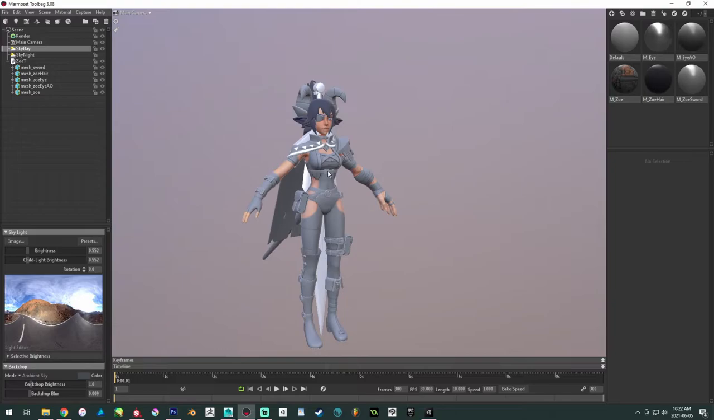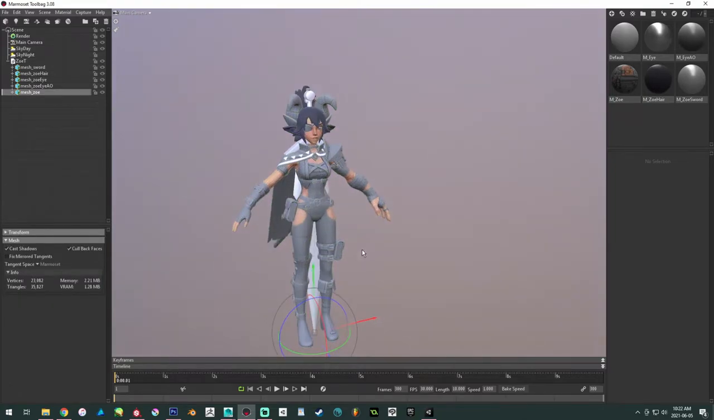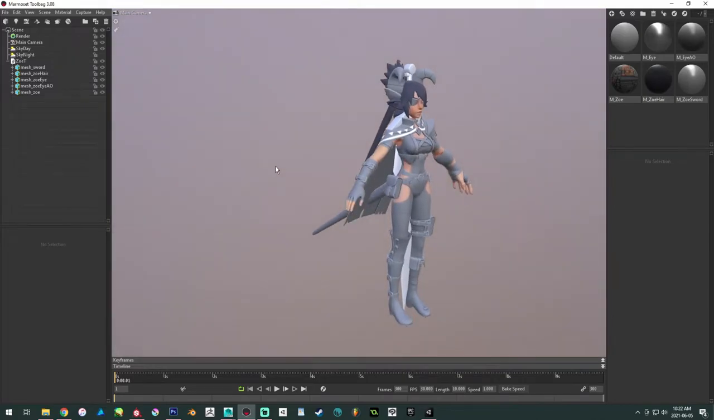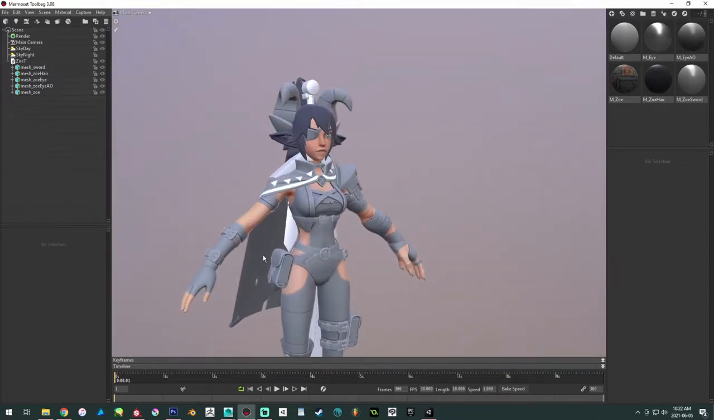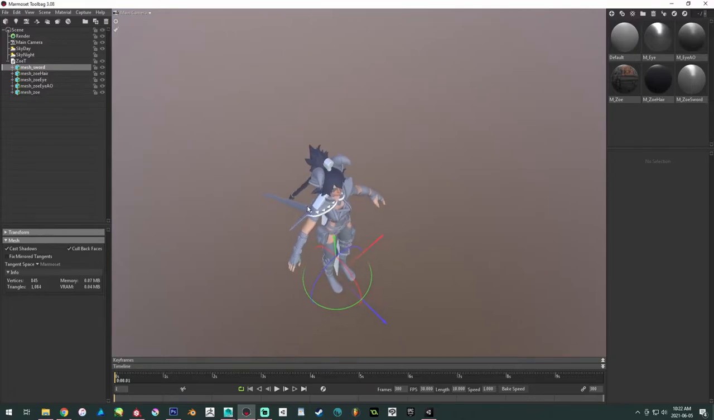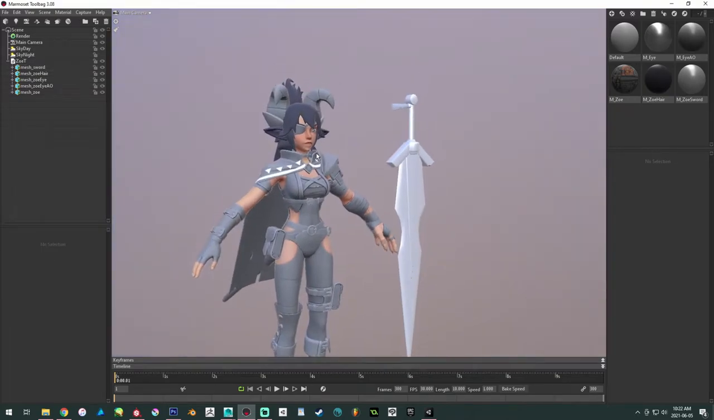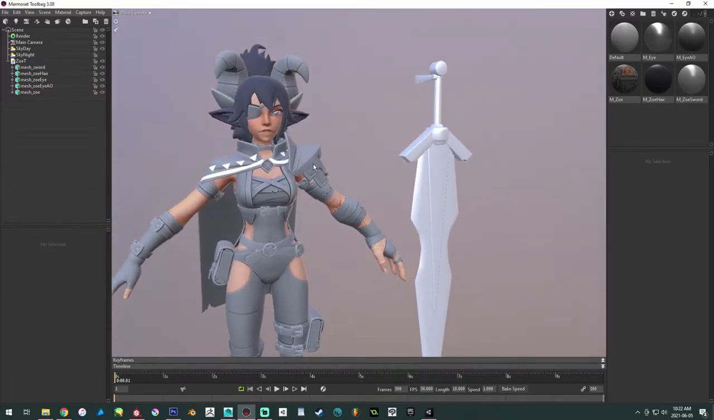So we're going to do this. We're going to hit Control F to frame it. Rotate around. We're good. Okay, so another thing I want to do is move the sword out to the side. You can move that here. Okay, so boom. That's easier to see now, and we have our base.